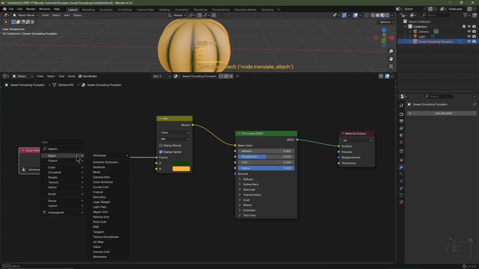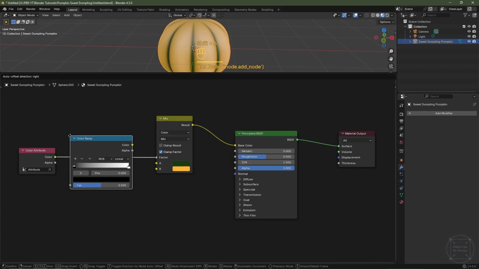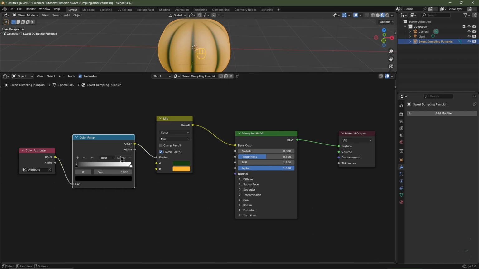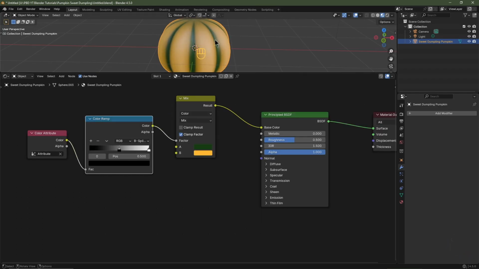I'll then hit Shift A. I'm going to go converter and we'll choose color ramp and I'll pop that in between there. I'll change the interpolation type from linear to B-spline. I'll then drag this black flag all the way across over to round about there. Maybe I can reduce it slightly, maybe let's say 0.5. I want to add some green speckles on this.